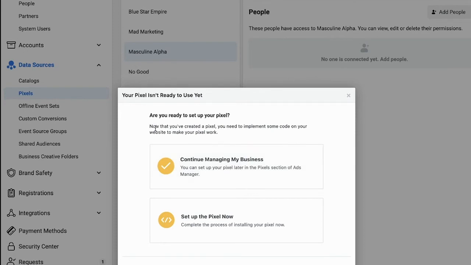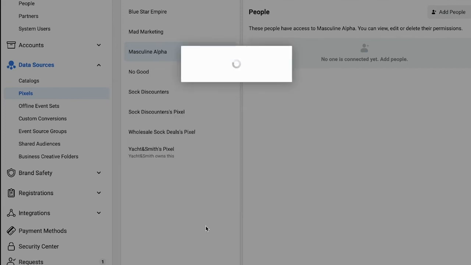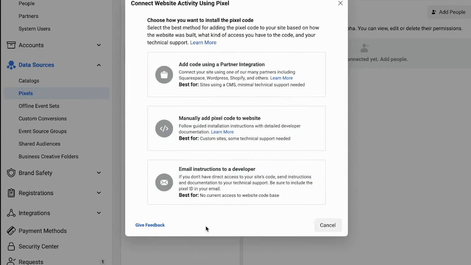Are you ready to set up your pixel? Now that you've created a pixel, you need to implement some code on your website. Now here you're going to have two options. You can continue managing the business. You can set up your pixel later. Oh, not here. First, we're going to click set up the pixel now. So here you should have two options: add code using a partner integration, manually add pixel code to website.